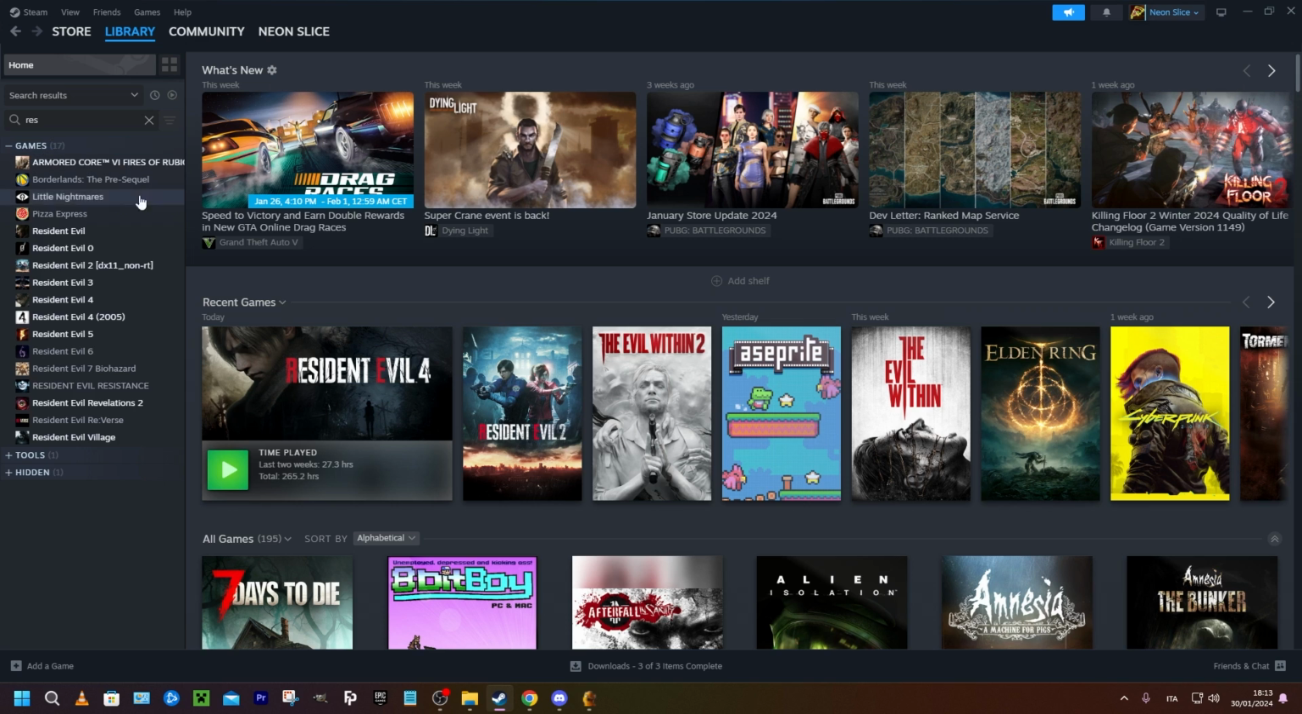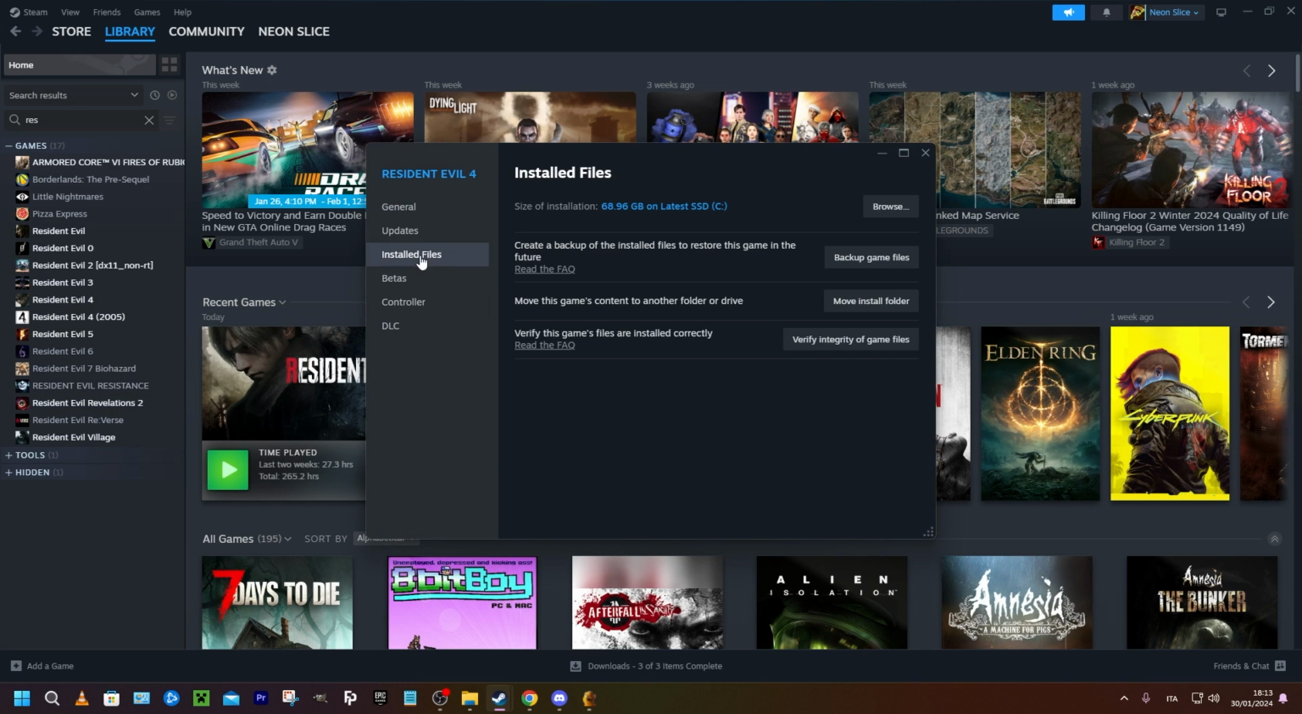If you've had any mods installed before, make sure you verify integrity of game files. So go to Steam, right-click the game, Properties, Installed Files, and make sure you click Verify Integrity of Game Files. This also works to get rid of any mods that could be causing you trouble in the future. So if you want to uninstall any mods, do this, okay? Verify integrity of game files.